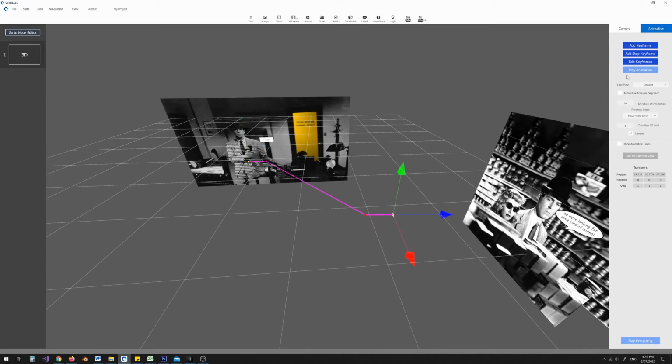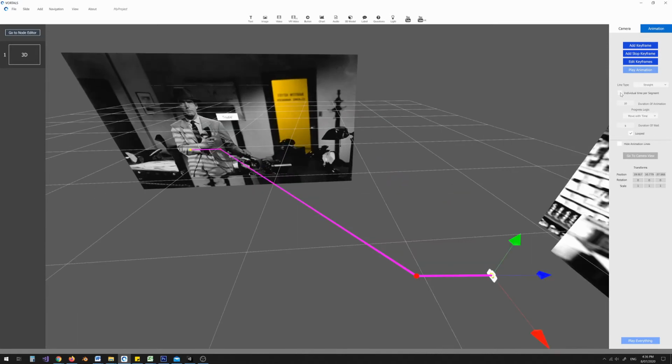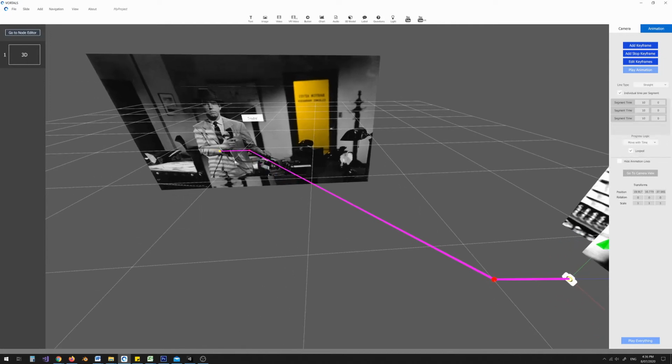So I'm going to stop this animation again, and what I'm going to do is click on individual times per segment. Now what that means is that the system will let you time each one of these particular segments between the keyframes. So at the moment we have 10 seconds, 10 seconds, and 10 seconds. What I want to do is change that to 5 seconds. And over here, this is our wait time. So I'm going to choose 2 seconds. And for this entire length, I don't want any time to be spent with the camera traveling along that. So I'm going to choose 0 for that.